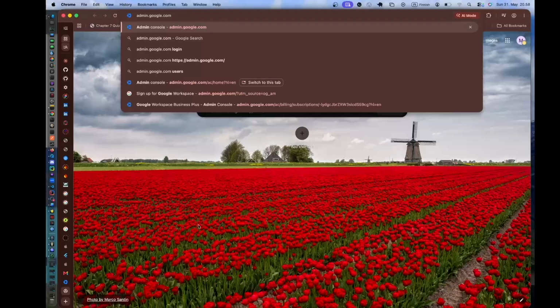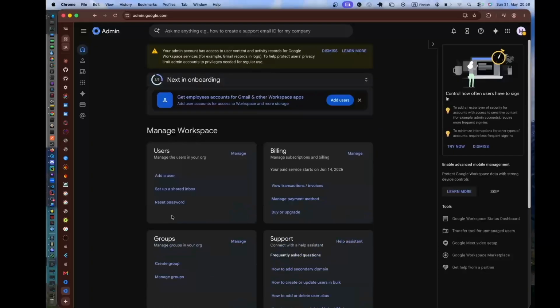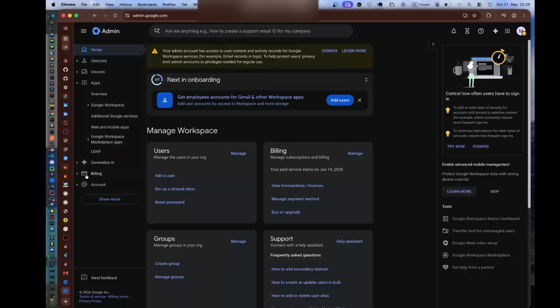So you can go to Google and write admin.google.com. You can find the link down below. So now I'm logged in, as you can see here, and we can jump to it straight from here. If you don't see this one displayed automatically, you can come here and go to billing and click on this one to expand it.